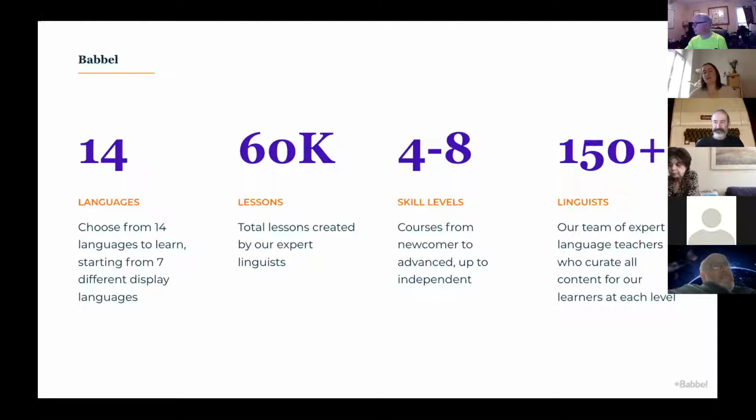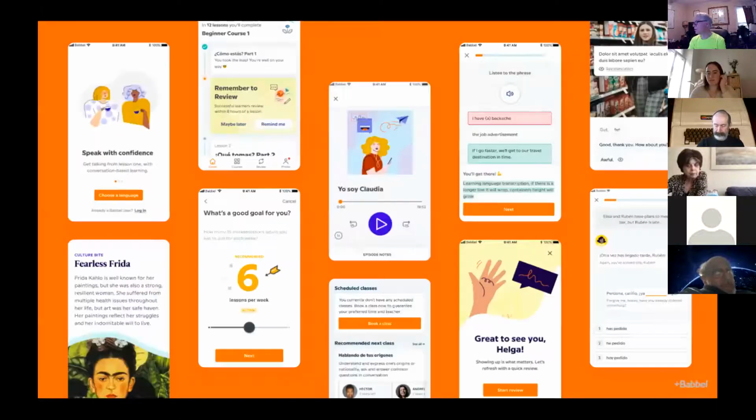And then, like I said, we have 150 plus linguists. So that's our team of expert language teachers who build and curate all of this content. It's not delivered through an algorithm or something like that. Just a sneak peek at what our app looks like. There's different options to learn, and we're going to showcase these a bit in more detail.